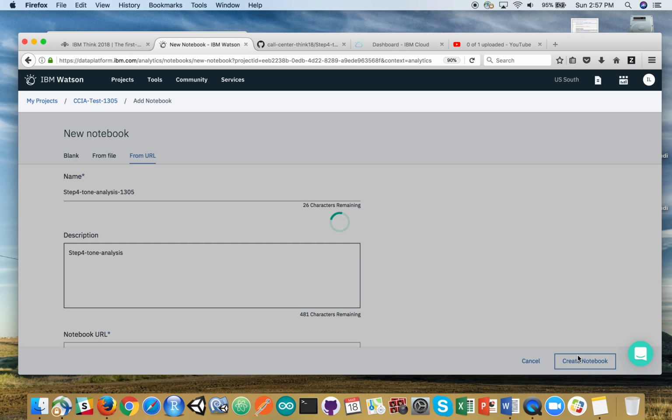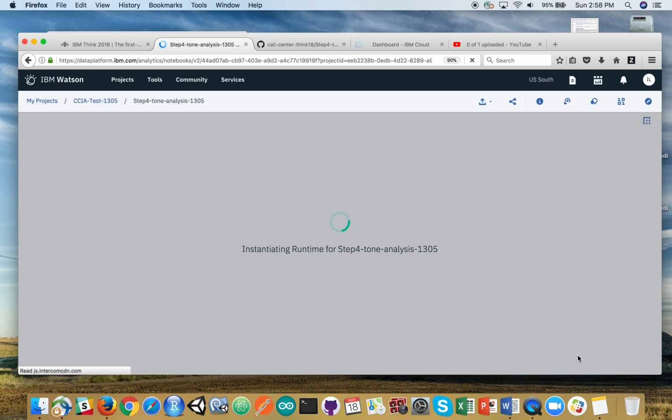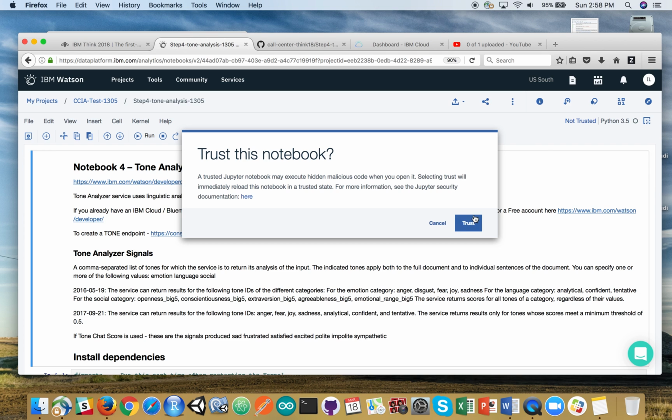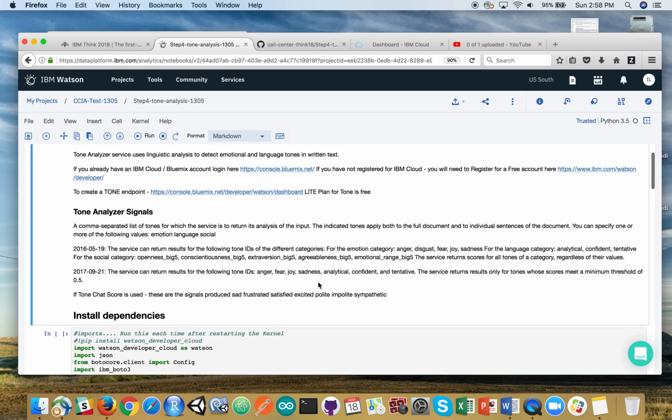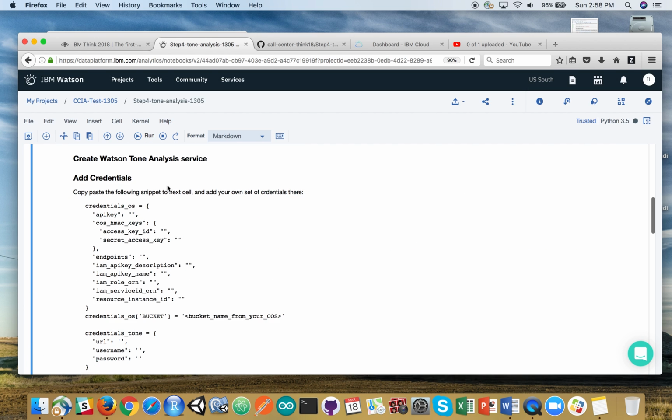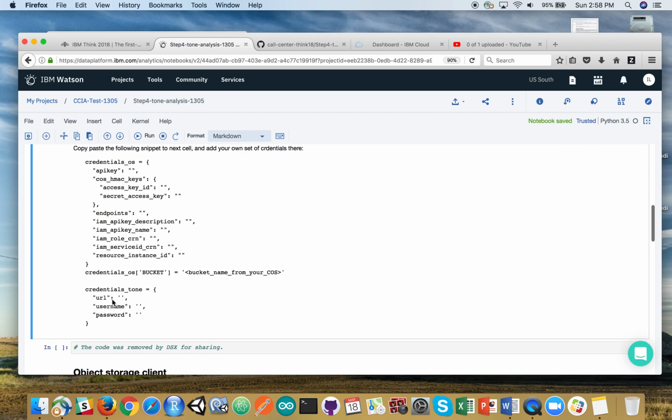As with prior labs, a key part here is to create a connection between the notebook, which has no credentials in it, and our cloud object storage. So we're going to need to grab those COS credentials and wire them in before we can actually run the Tone Analyzer to take those utterances and see how we're doing. So we're going to trust the notebook, and let's pop through the first few steps here. And we get down to the credentialing. We're going to need credentials for our tone API, and we're going to need credentials for our bucket name for our cloud object storage.